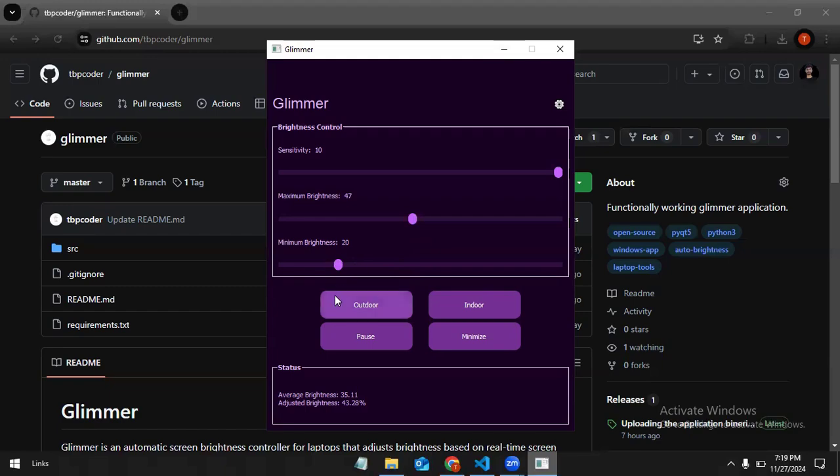Then we have the theme section, with the outdoor and indoor themes. The outdoor theme is mainly for when you're outdoors and you want to adjust the screen for brighter environments. The brightness range increases to 50 to 100, so your screen brightness will always lie between these values. Next, we have the indoor theme, where the range will reduce to 10 to 50, and these values can be changed later on. I'll show you how to do that as well.